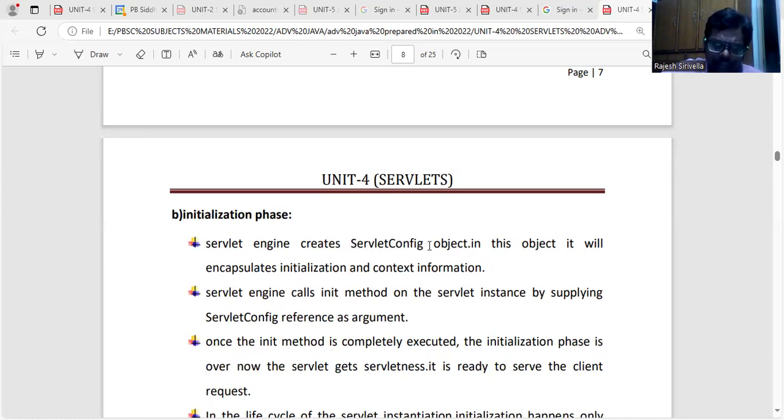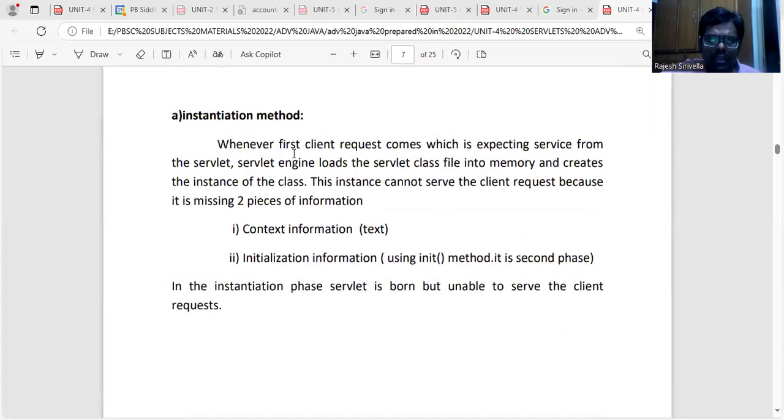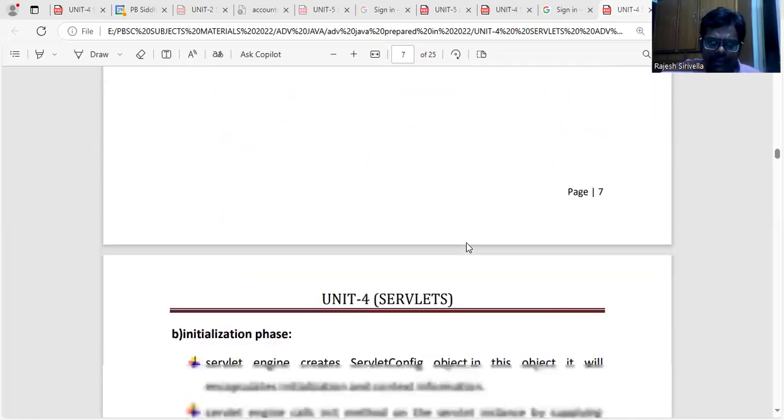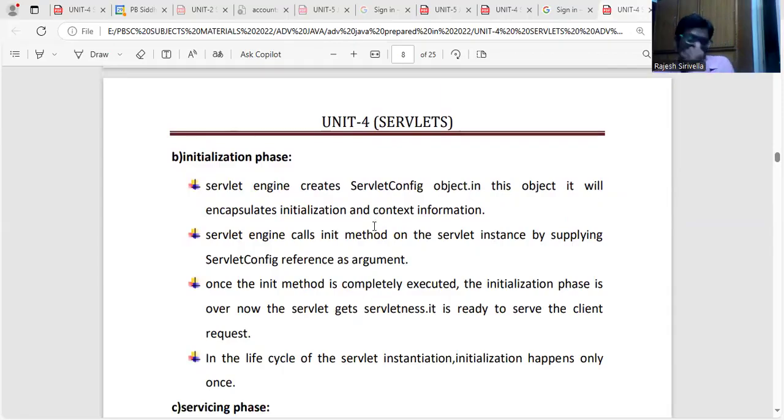The Servlet config object contains the initialization information and context information which is missing in the instantiation method. So in this case, the Servlet engine calls the init method by passing this Servlet config object as an argument. When this init method is executed, the initialization phase is over. Now the Servlet will get Servletness, nothing but the Servlet is ready to provide service to the client request.